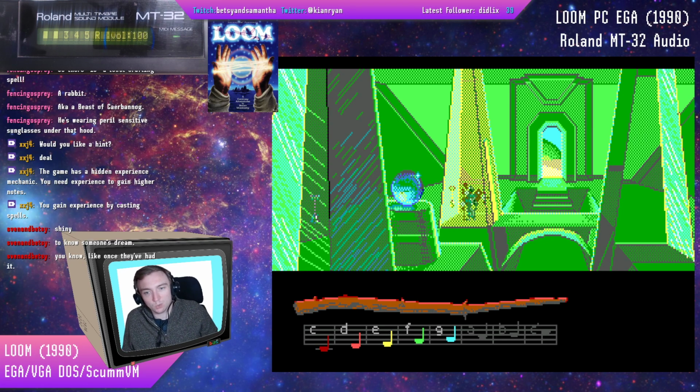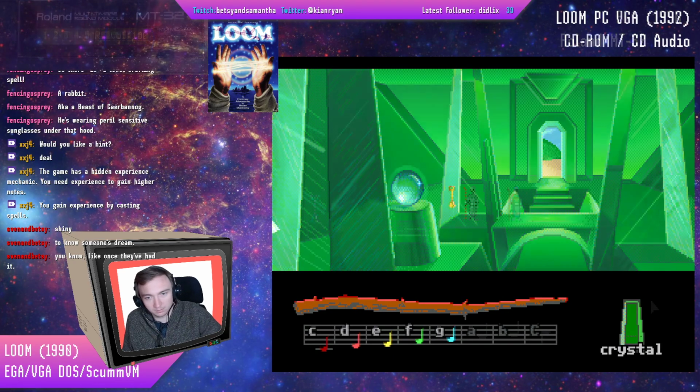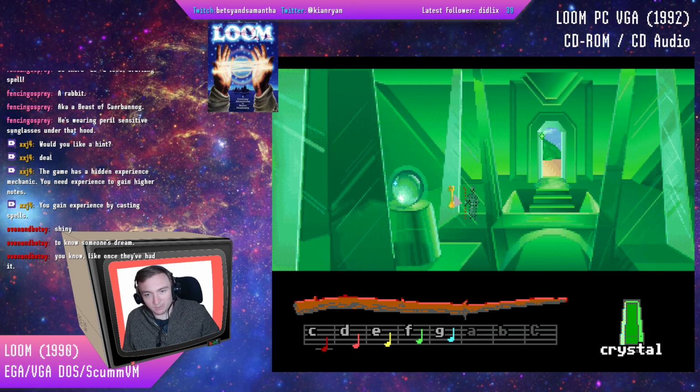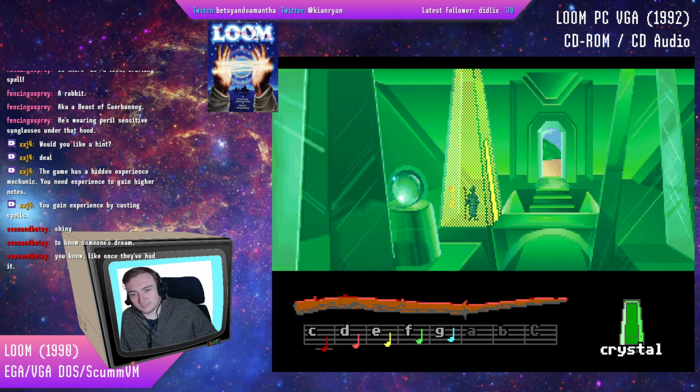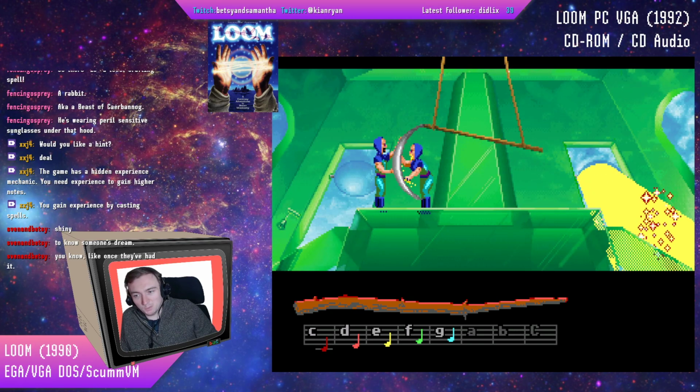That looks like a scythe. Hit it, flute. Okay, so that's a transportation. Guess I'm not supposed to go up there. Righto. Same on this one? Huh. A glass? I wonder what will happen if... I'm hoping for comical voices on this side.